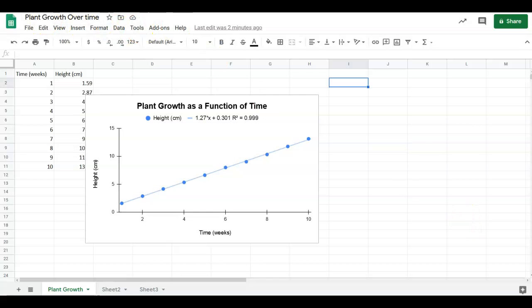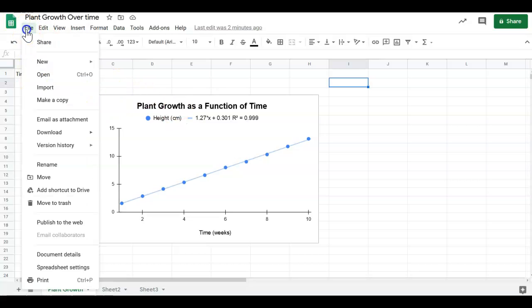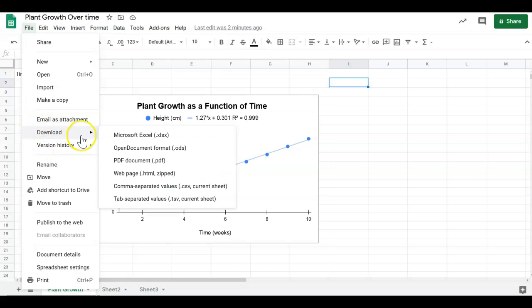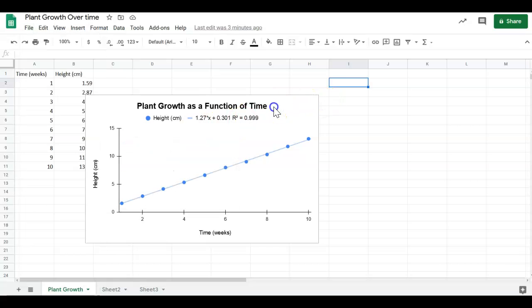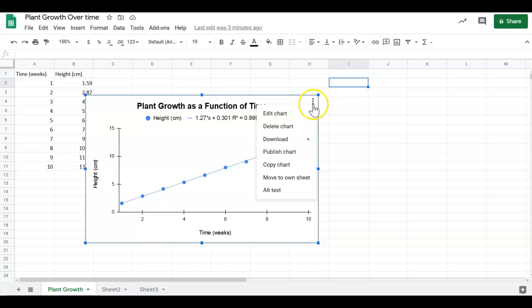Alright, so the last thing I'll cover is how you can save your data. So you can export the whole spreadsheet as, let's say, an Excel document or a PDF document. If you're just interested in exporting the plot itself, click on the plot, click these little dots here, and just go download. And let's just download it as a PDF document.